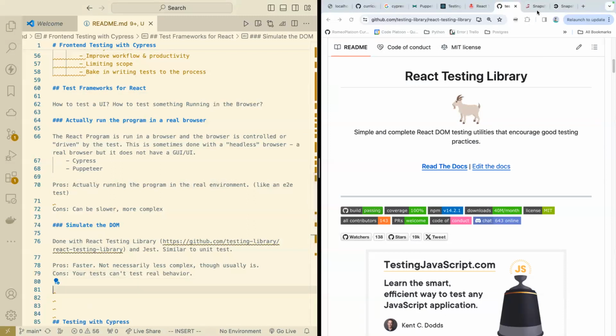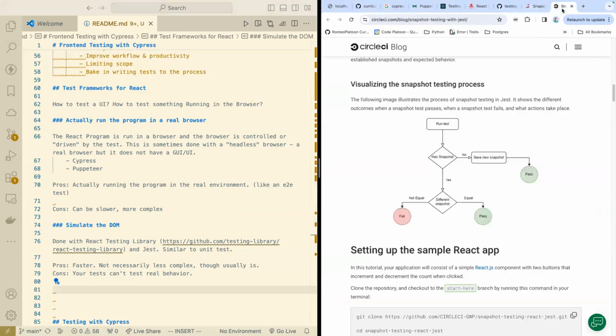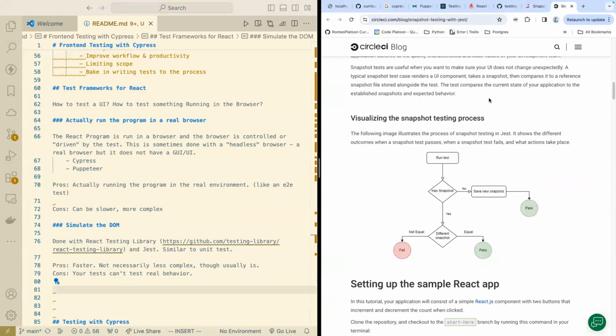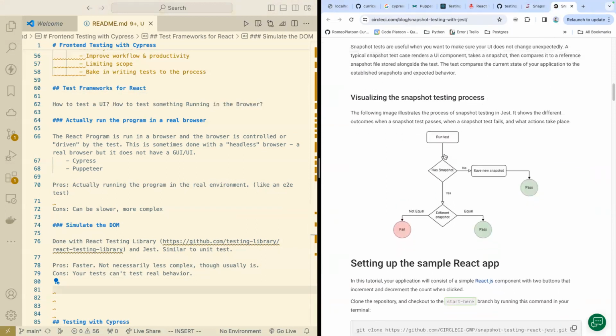And then the last front-end testing strategy is something called snapshot testing. And this can happen in different ways. One way is where the program is actually run in the browser and literal screenshots are taken. And then you have to run it once to get your good snapshot. And then when you run the test again, if the next screenshot is different, then that tells you there's a problem.